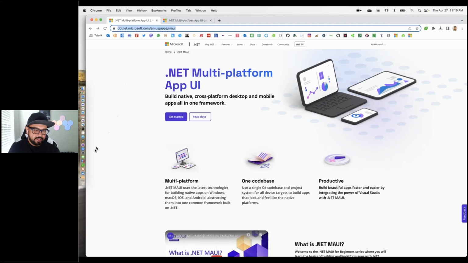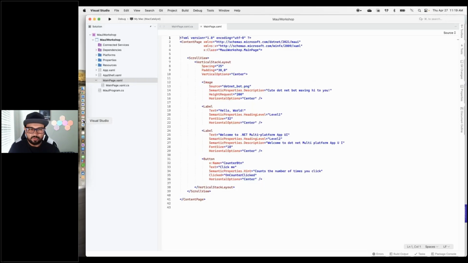Okay, so let's go back to what I was doing. And again, if you don't see the templates, run the installer one more time.